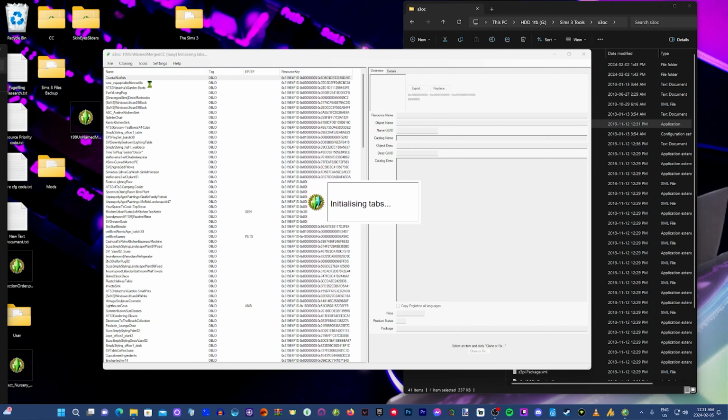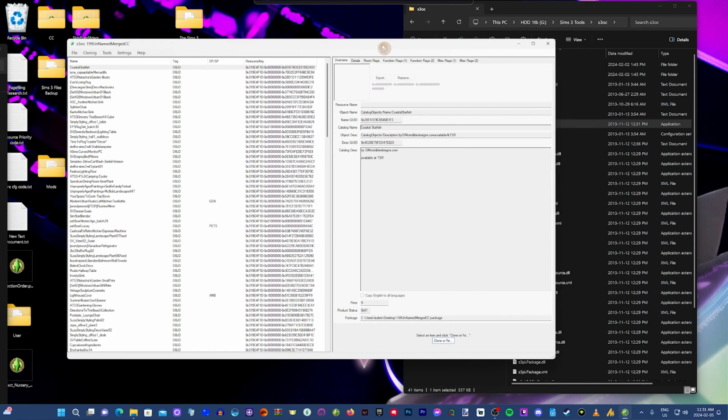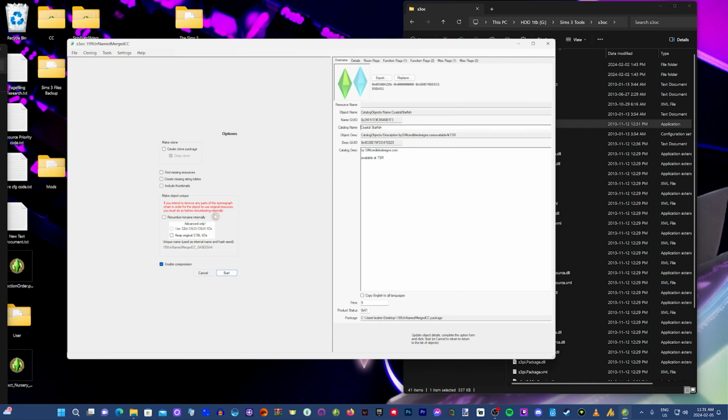So just click on it and it'll load it up here on the right panel. There we go. And so way down at the bottom on the right panel here, there's a clone or fix button. You want to click on that. And then over here on the left, there's a make clone option, so you want to make sure that's checked. And then you want to come down here and check include thumbnails. That's all you have to do.